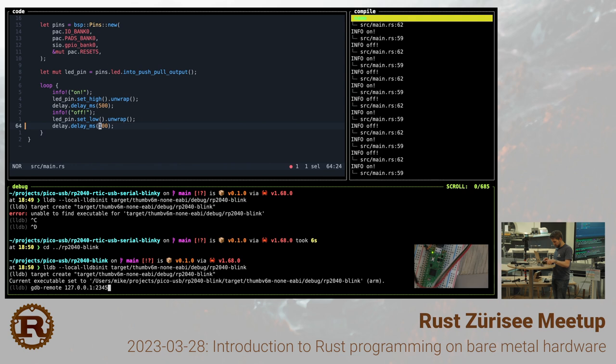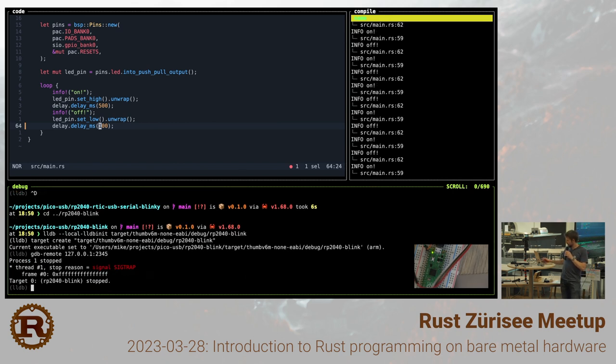And now it remembers the command. Yeah, it remembers the command. All right, so luckily LLDB is GDB remote compatible. So I can connect. And you can see the blinking has stopped, right? Because the code has stopped. There's no more info happening on the right.